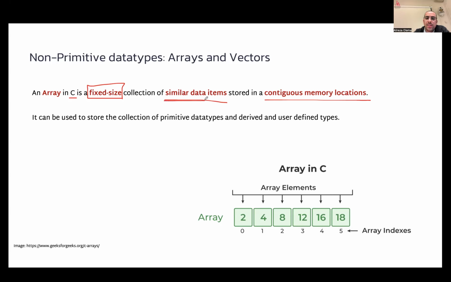And an array consists of similar data items. So you can have an array of integers or an array of floats or an array of doubles, but you cannot have an array of integers and floats and doubles all together, right? And they are stored in contiguous memory locations. So that's quite simple to understand. So for example, here you have an array, right? These are the array indices that are mapped into memory locations. And here there are array elements, 2, 4, 8, 12, 16, and 18, okay?